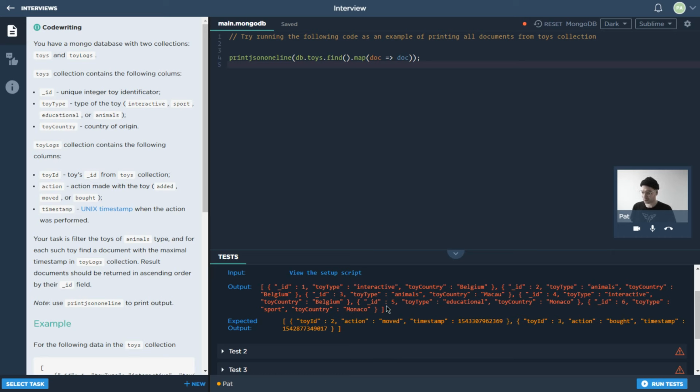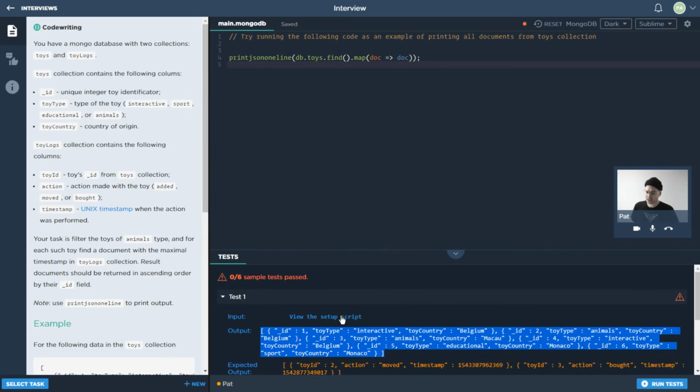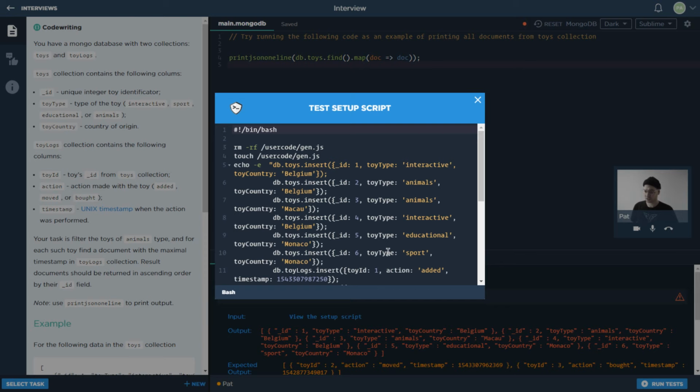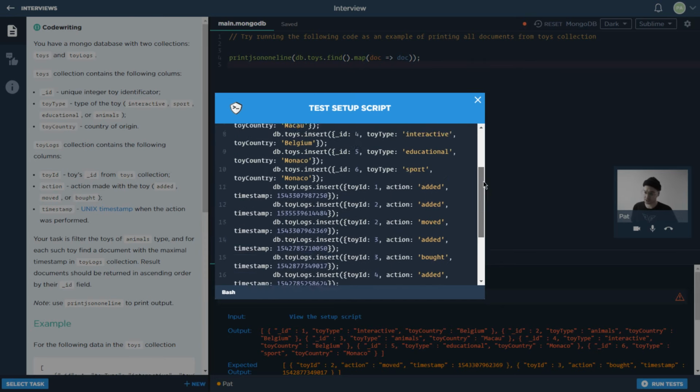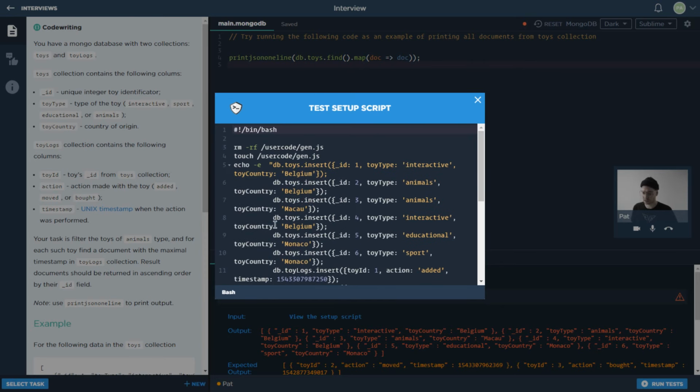What we can see is that we're definitely not returning the right stuff over here. So basically what we're returning right now is just everything that's within the toys collection. We can actually take a look at the setup script over here. This is basically what's determining the tests over here. So if we look at our db.toys, toys is basically our toys collection. It's the thing that we're printing all the stuff from.